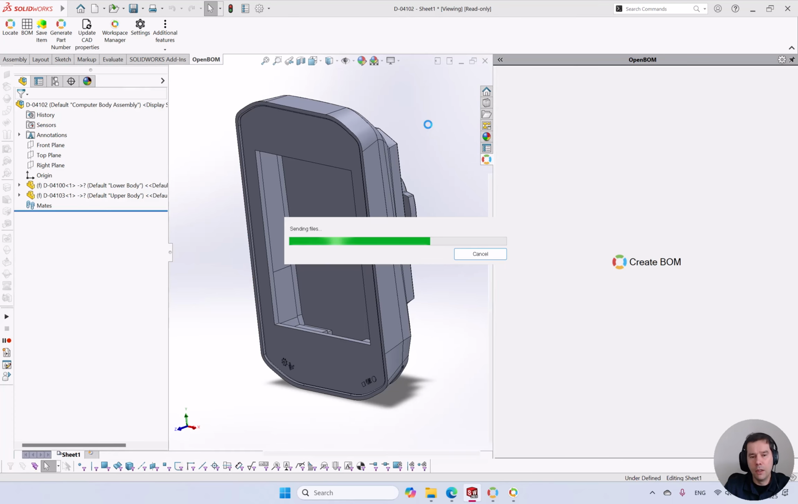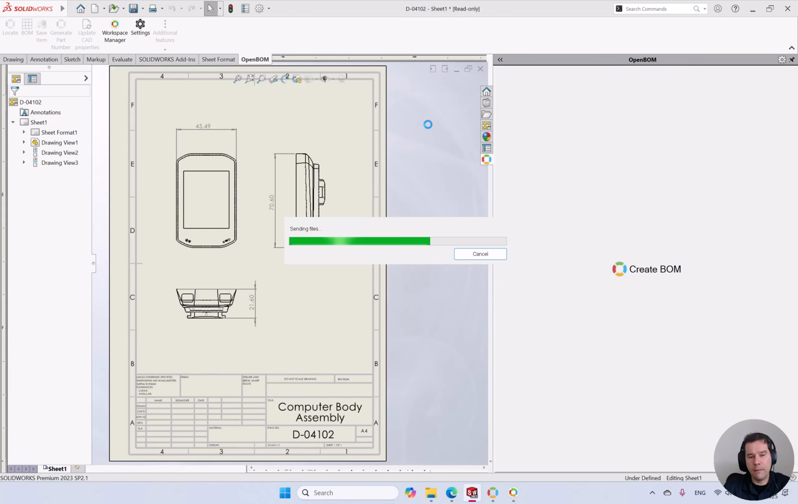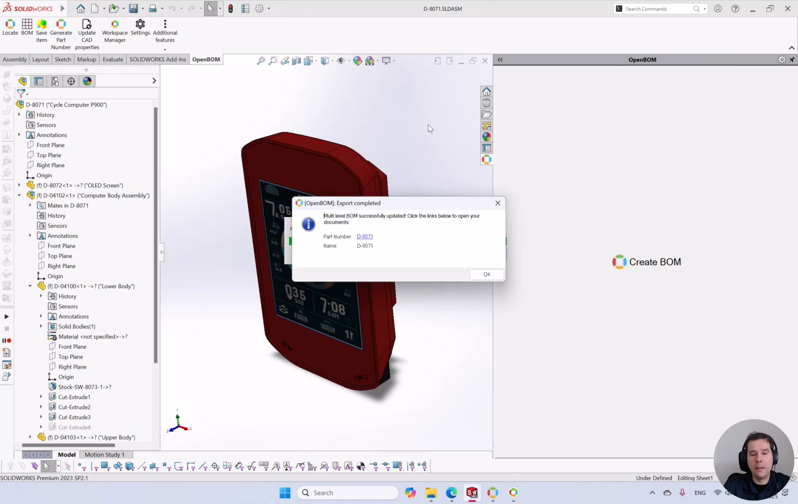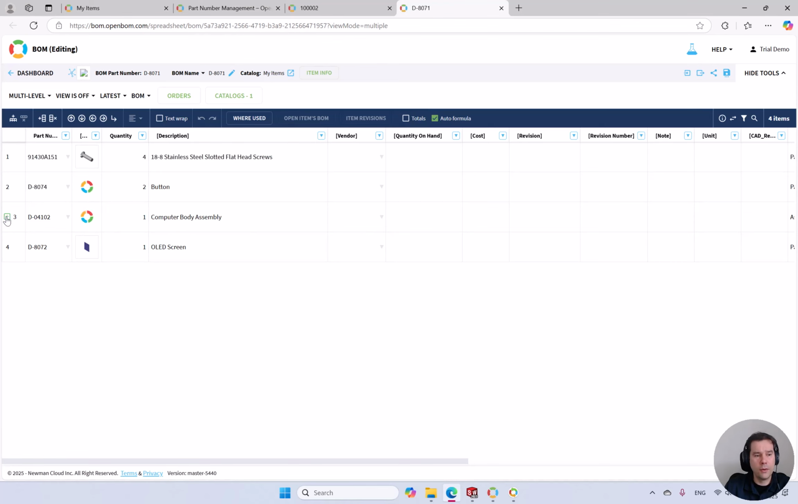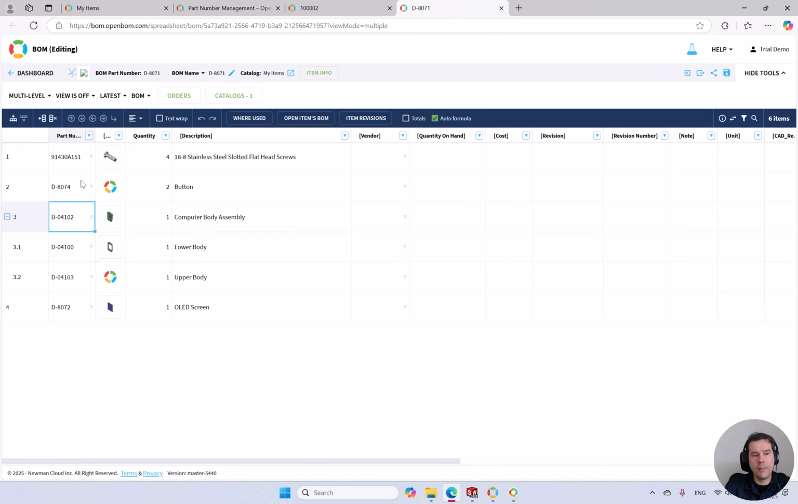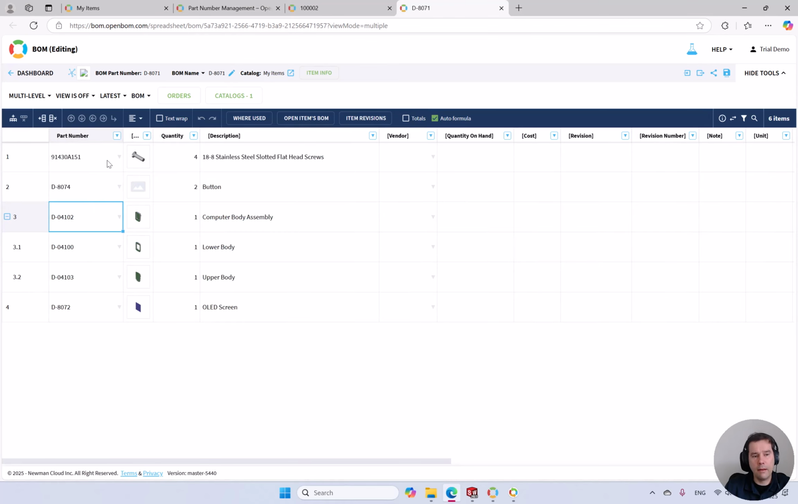So this is the first approach. Your data is well organized. You already have part numbers, and OpenBOM will just simply pick that information and then organize it in a predefined catalog. Okay, so this is the simplest approach. As you can see, we are picking up the part number as the file name from CAD, and that information is being generated directly in OpenBOM.